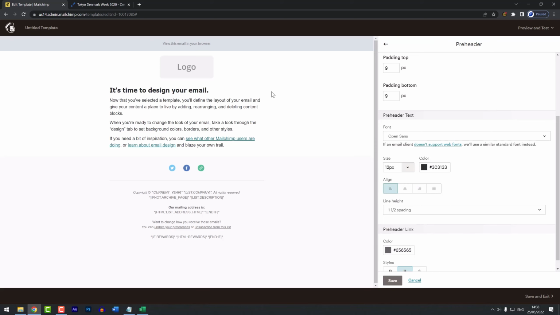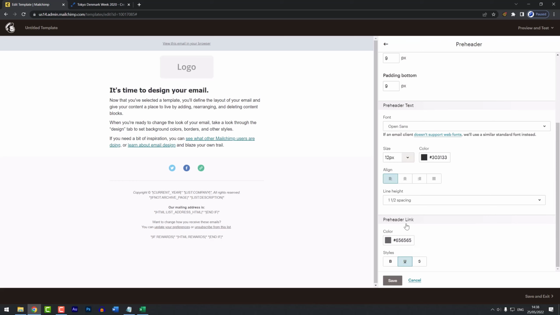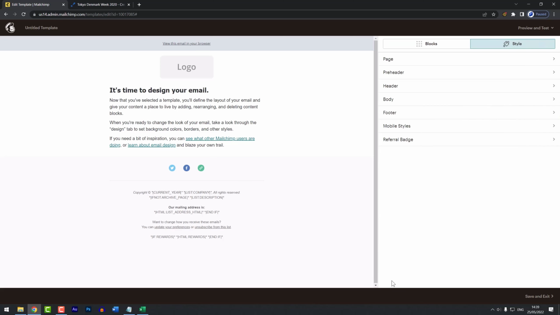And this is actually a URL up here, so I need to change the color down here as well in the pre-header link. I can even consider making it bold, but I think it's okay as it is like this. All right, I'll save that. The header, I think, is fine as it is. I'll just put in a logo in the next video where we look at images.